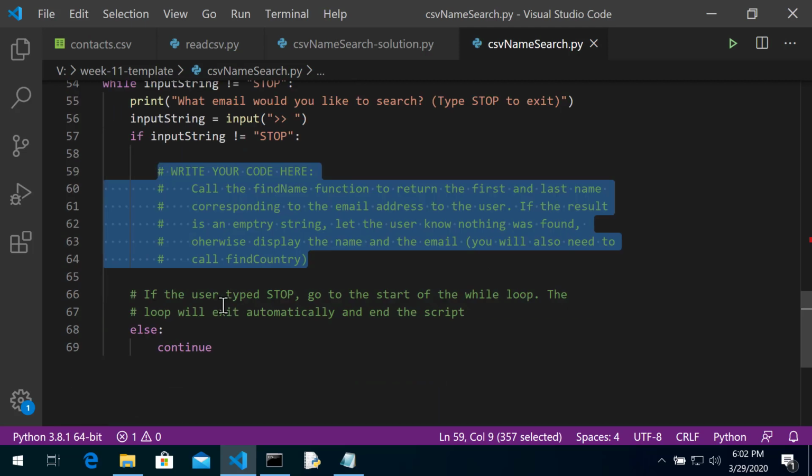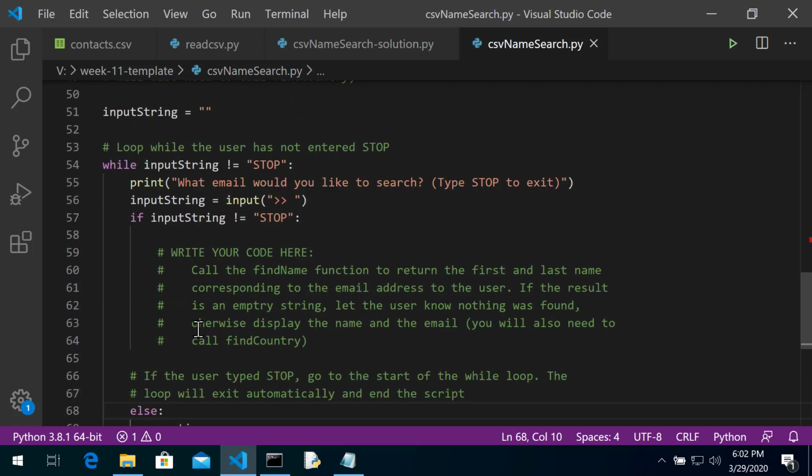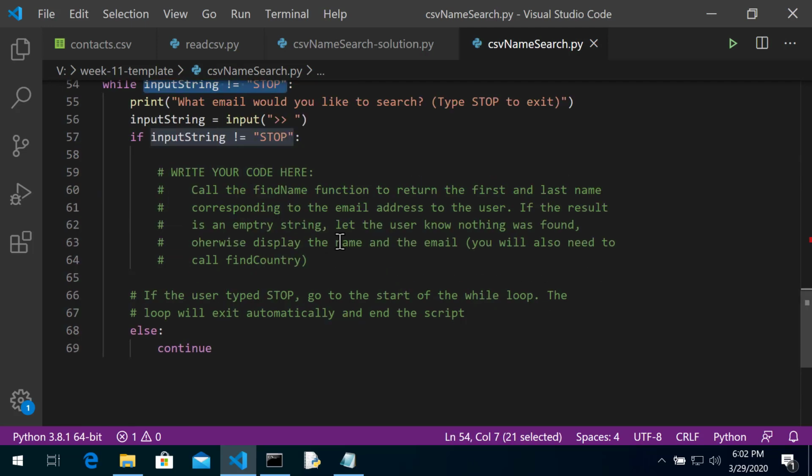And then we did an if statement up here, if input string is not equal to stop, and all I did was, and this is actually unnecessary, but I wrote it so that you could understand the difference between when the user enters stop and when they don't. If the user enters stop, that's the else case here. We're going to continue. It's going to jump back up to line 54. And this condition will fail because input string would be equal to stop and the program would end.